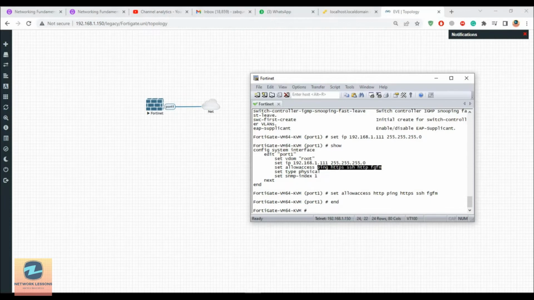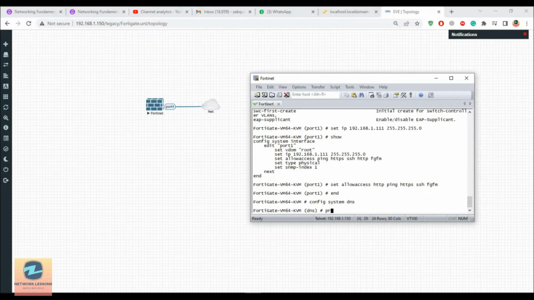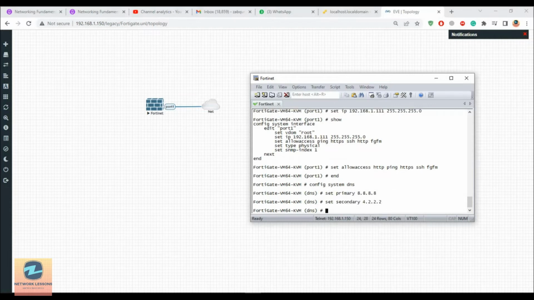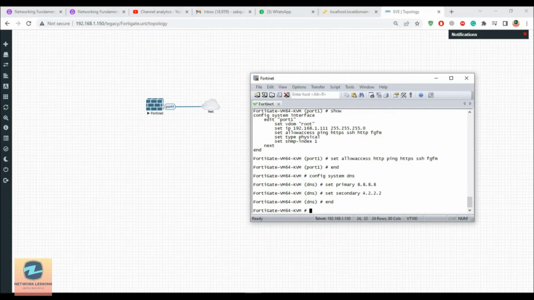Next what you have to do is the DNS, right? To configure the DNS, you say config system dns and then enter. Now here you have to configure the primary and secondary. So first primary, I'll set Google 8.8.8.8, and then set secondary as 4.2.2.2. So your DNS is configured now.